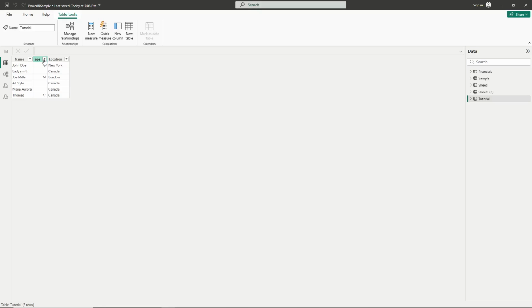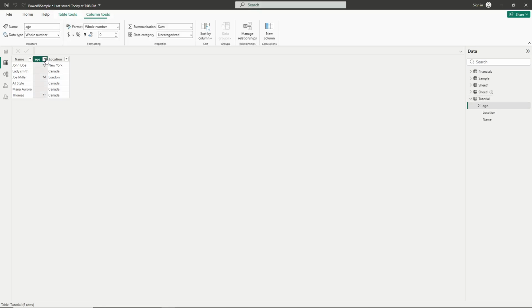After you've located the column with null values, look for the small arrow icon beside the column header. This arrow is your gateway to filtering options. Click on it and a drop-down menu will appear, showing you all the unique values present in that column, including any null or blank entries.